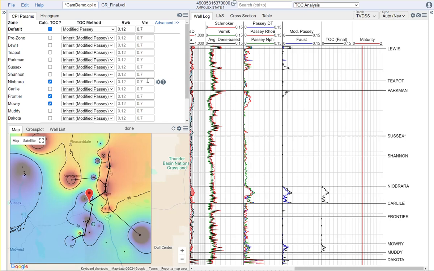Now, the problem with this is, maybe you're just taking the maturity at the middle of the Niobrara, or at the top, or at the base. Maybe that's okay for that formation for this particular area, but if you're working in an area where you have some really thick zones, you may need to actually vary the maturity within that zone. Well, 3D property models give you the ability to do that. So let me show you how easy this is.